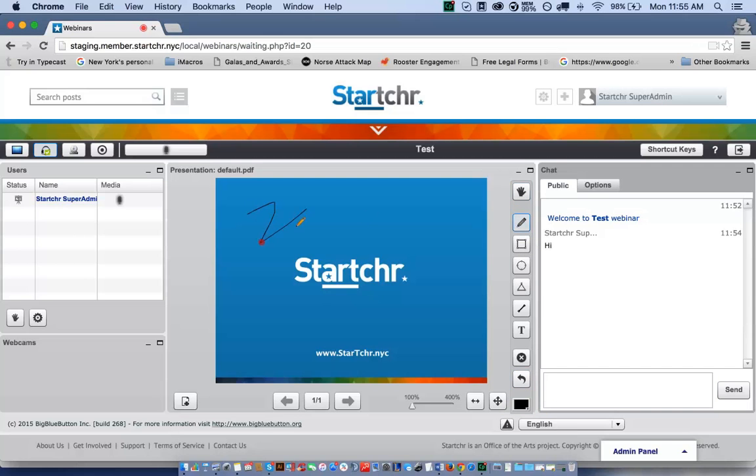So for example, the pencil, you can draw on stuff. A rectangle if you want to make a shape, circle, pretty self-explanatory, triangle, or if you want to write some stuff out, you can do that as well.